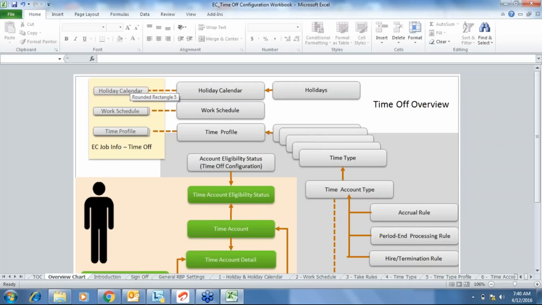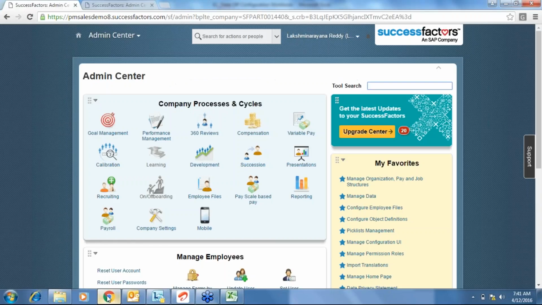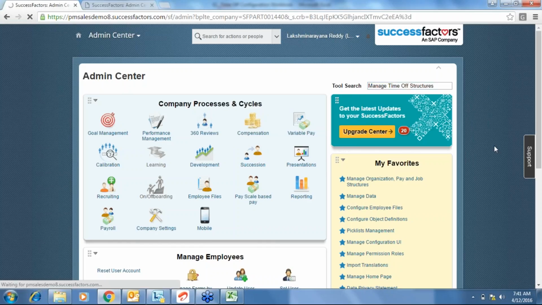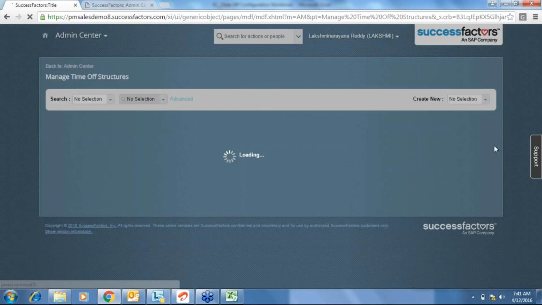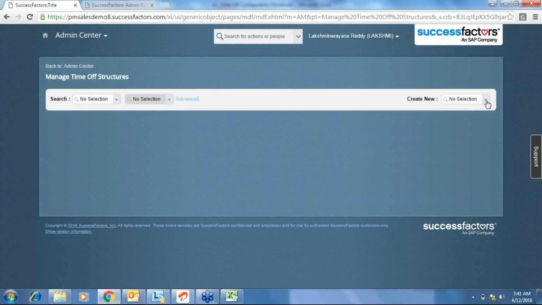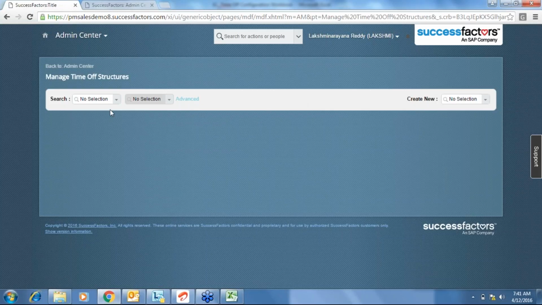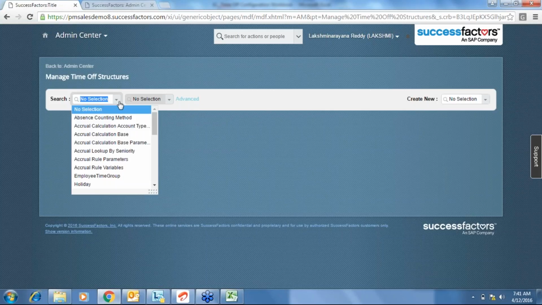What is the employee's holiday calendar, what is the employee's work schedule, and what is the employee's time profile. And in this time profile, the various time types will be included. We have just created sick leave, right? We just created the sick leave. We can create a number of leaves however you want. We have already created them in the previous batches and all.